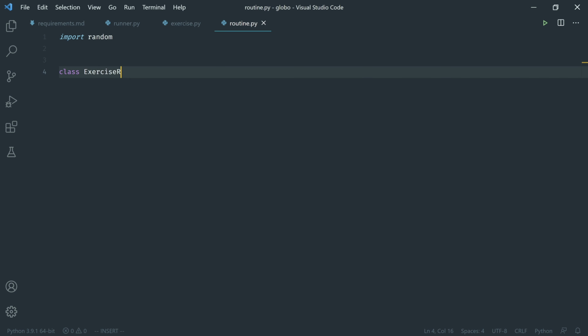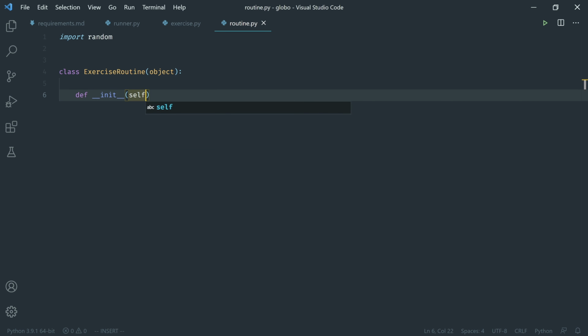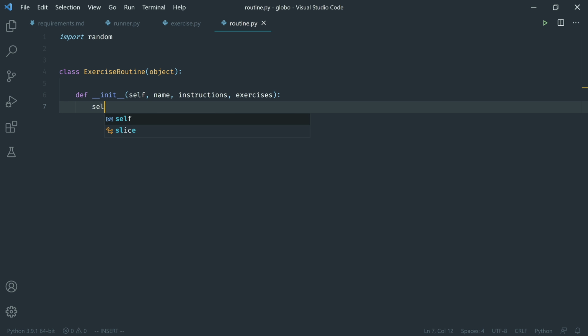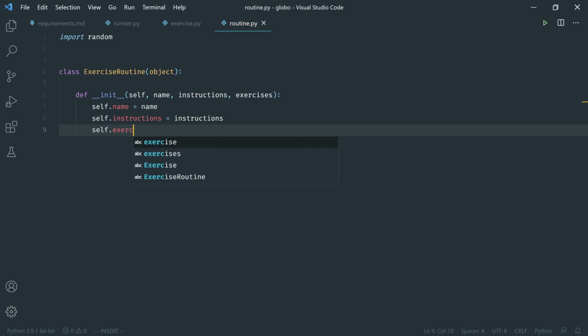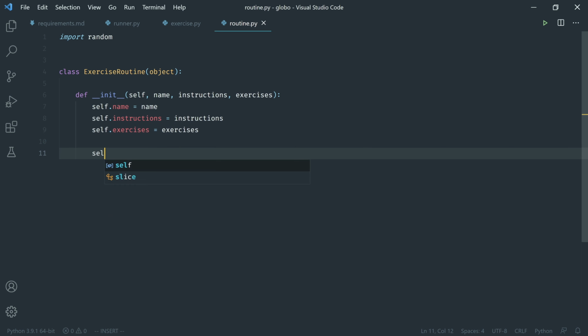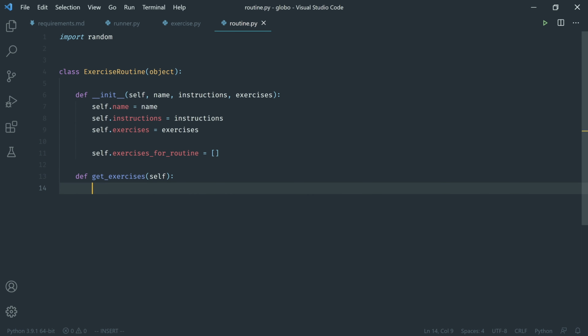So let's start defining this. We know based on our design that it's going to have a name, a set of instructions, and exercises. And I'm going to create a holder variable that will be the exercises for this routine. Because again, we only want a subset of our full list of exercises. So let's define the getExercises method, which will just choose a random one from that set of exercises.